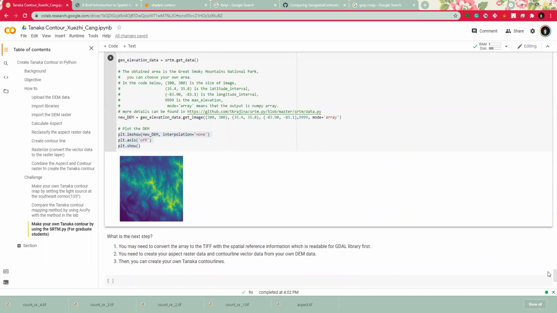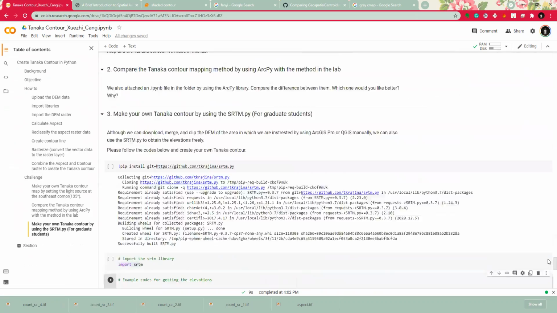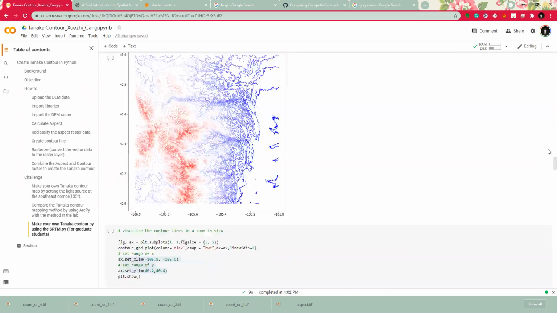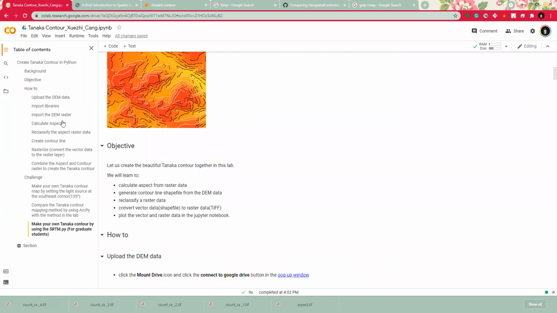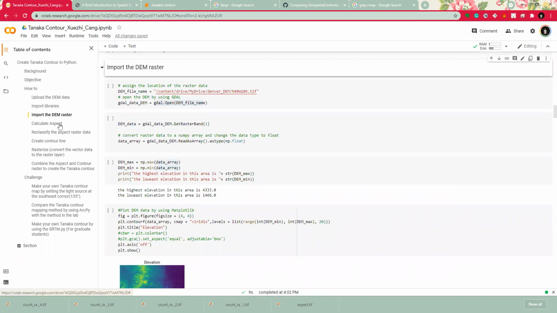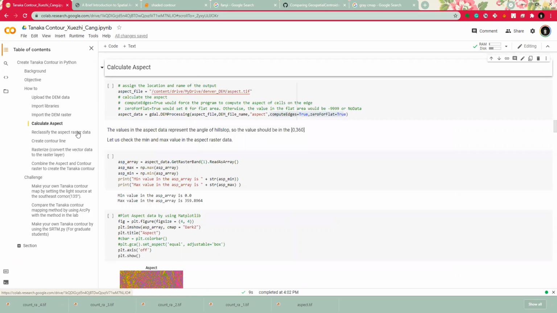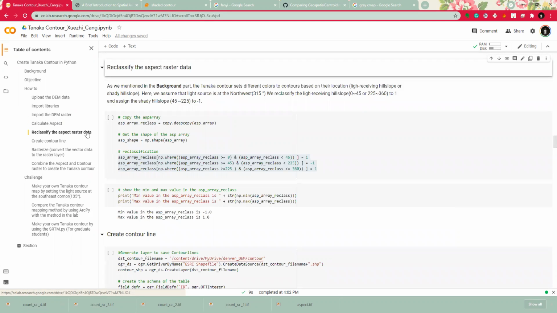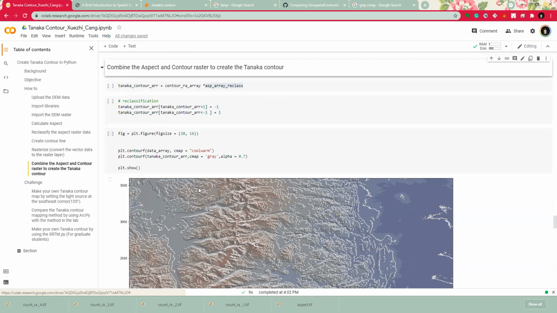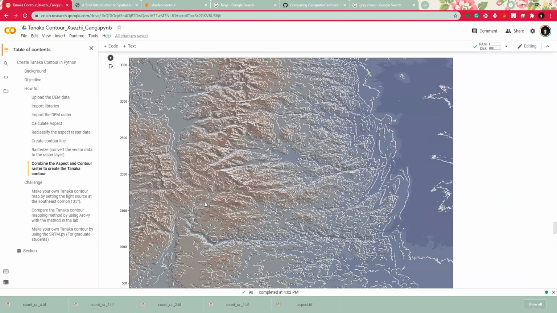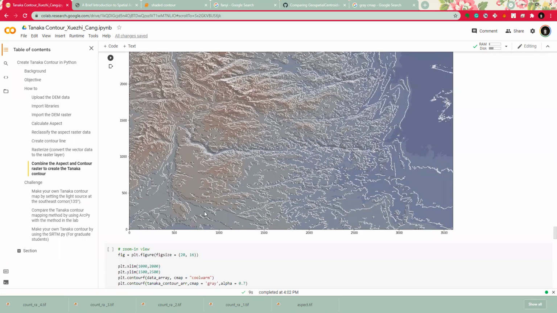So this is all we have learned today. Let me give you a little bit of review. In today's class, we have learned how to import the raster data, how to create the aspect, and how to reclassify the raster data and create a contour line rasterization and do some visualization, combining several data together.